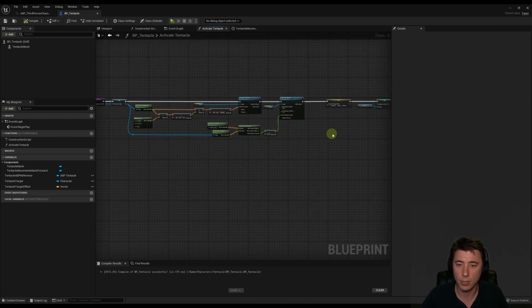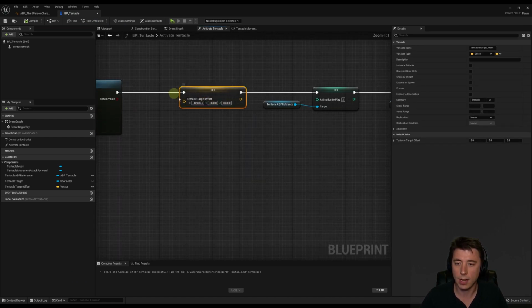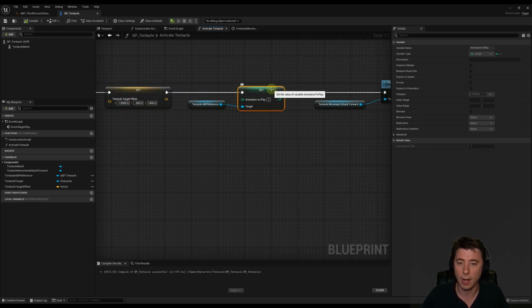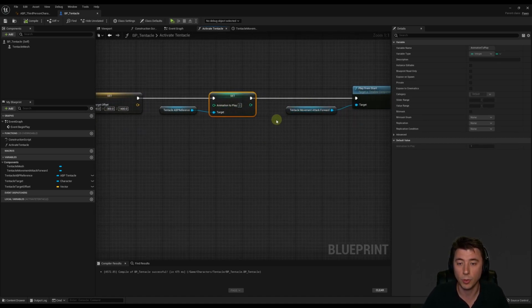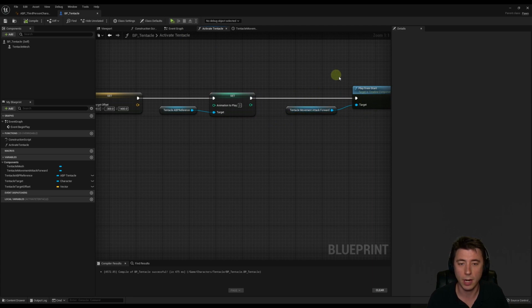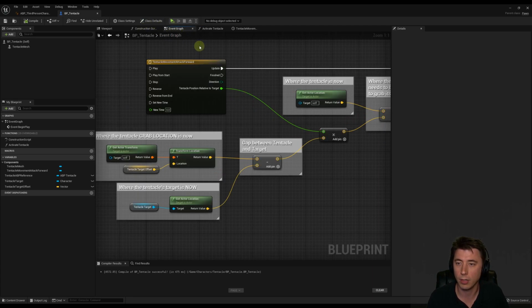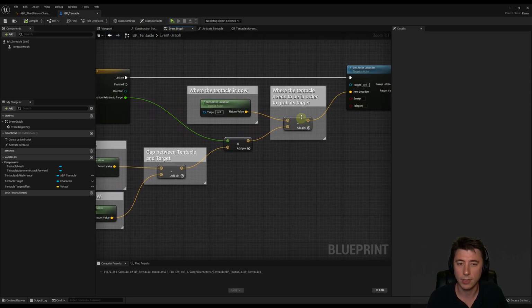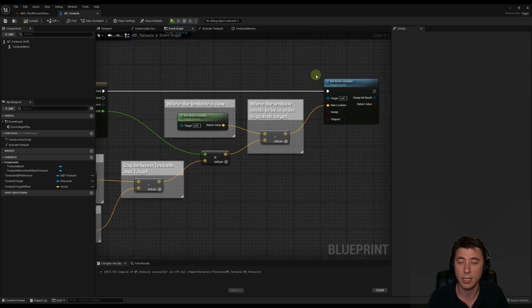It's going to set our initial tentacle location, and then it's going to set our initial tentacle target offset, the animation to play. We're going to start with the second animation. We'll test out the first as well, and then we'll play the timeline from start. And that's going to trigger it on our event graph. It's going to set all this to where the tentacle needs to be in order to grab its target.